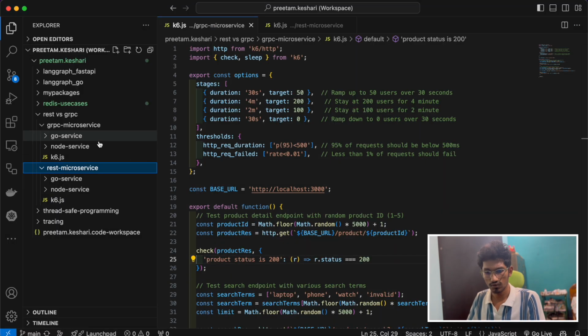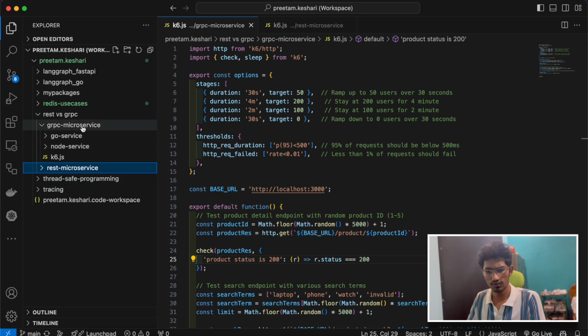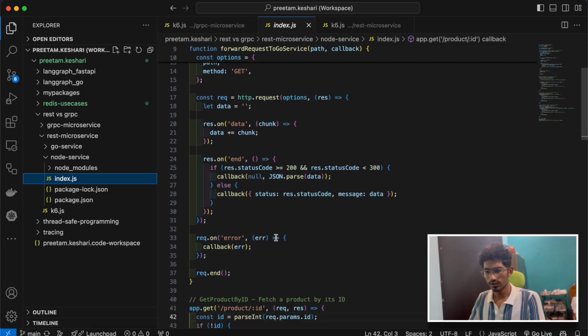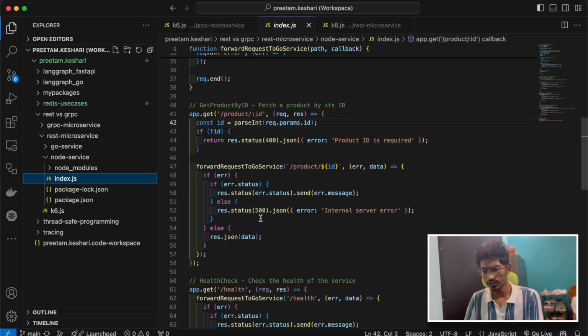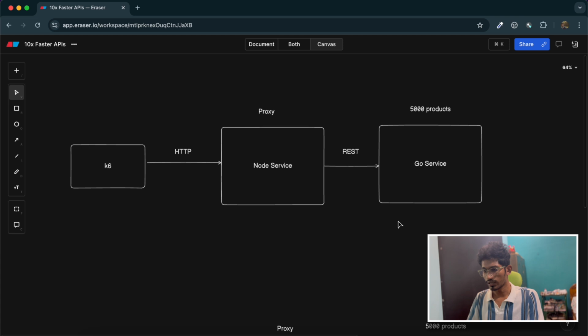Let's go to one of the services, the REST-based microservice first. Here I have exposed two endpoints.